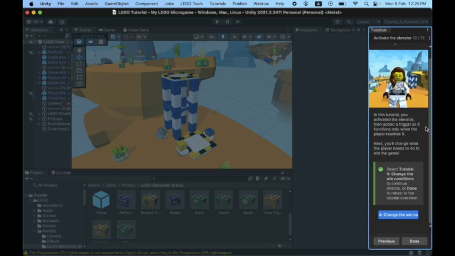Okay, it's okay even if you are not done. Let's finish this tutorial because we have only 5 minutes, and you can try it later. So in this tutorial you activated the elevator, then added a trigger so it functions only when the player reaches it. Next you will change what the player needs to do to win the game.